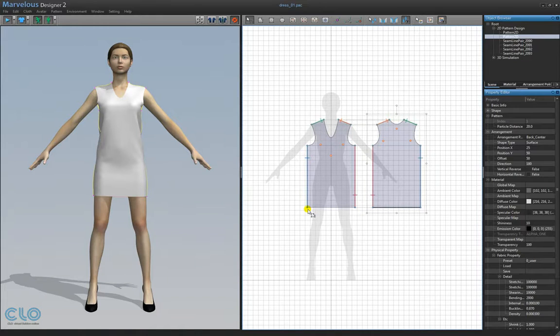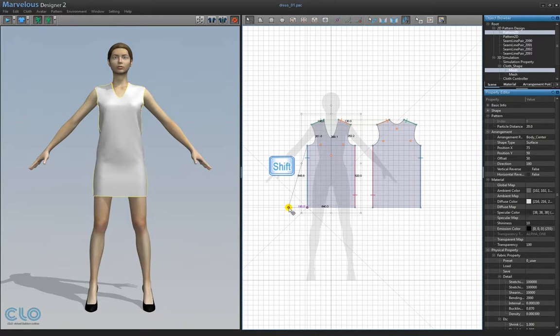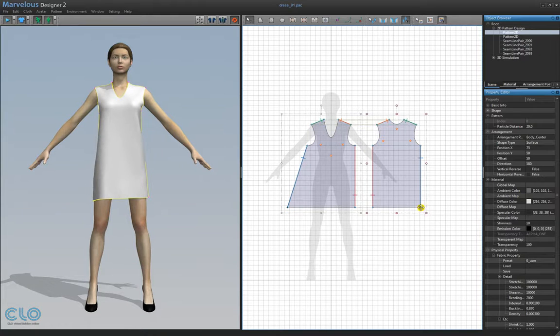Next, let's widen the hem of the dress. Select the edge point of the hem and drag to move the point. Hold down the Shift key to show guidelines and alignment axes. Repeat on the other side of front as well as the back hem to create an A-line dress.